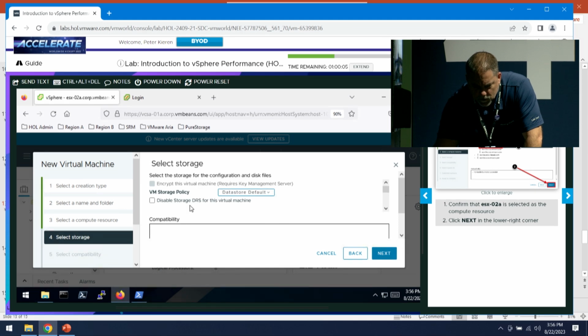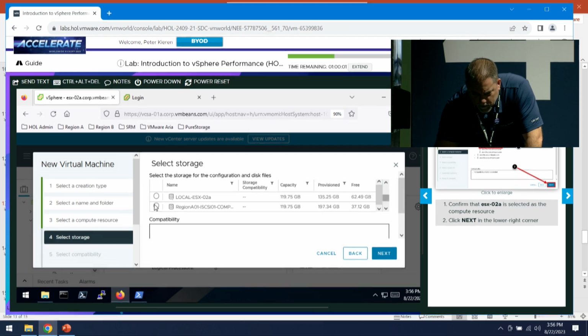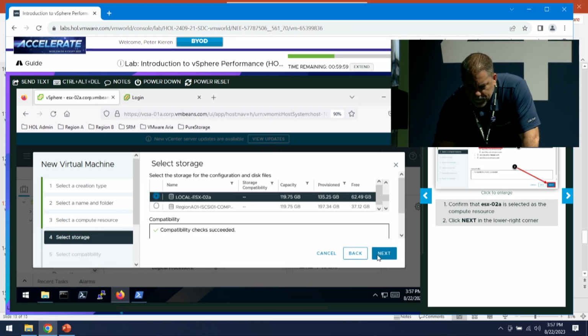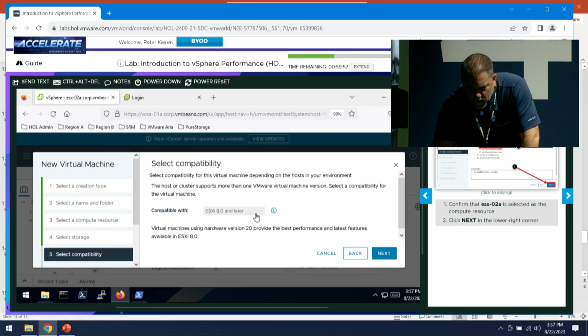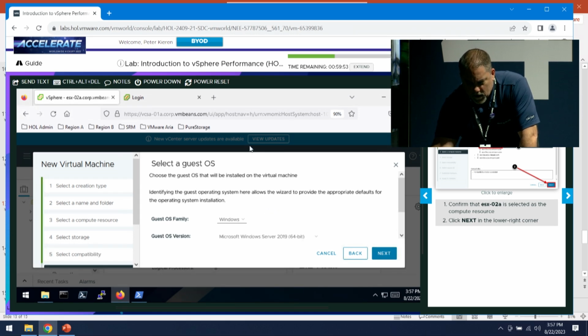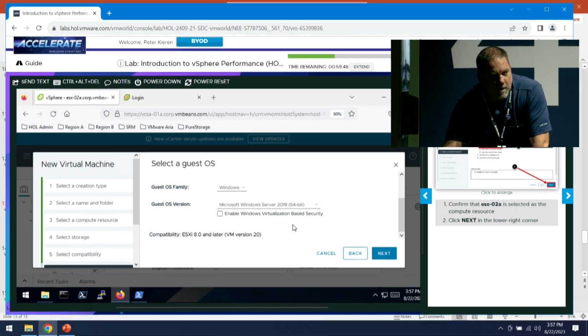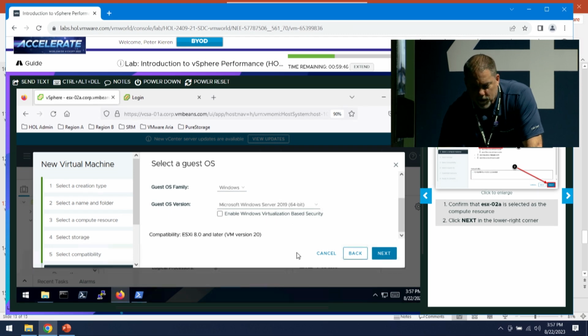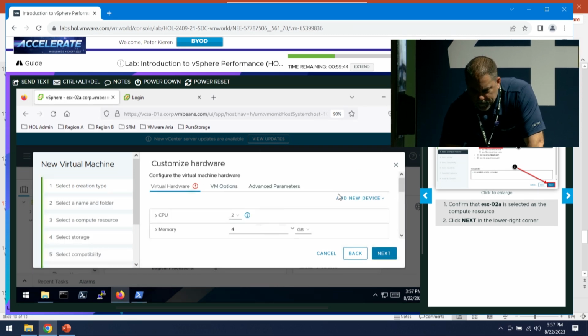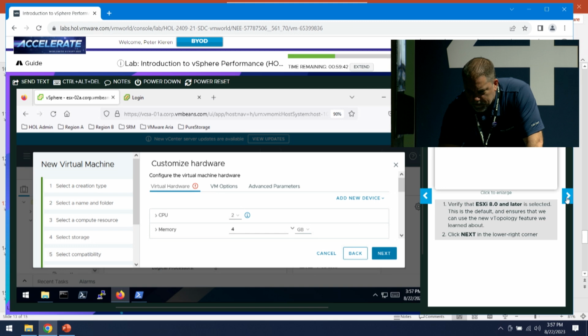We're going to select the storage. We're gonna put it on the local ESX host. And we're gonna make sure it's on ESX80 or later. Windows we don't really care about right now because we're not gonna actually start this VM up. I just want you to see how this topology thing works. So we're gonna say next. And let me catch up with the lab guide real quick.